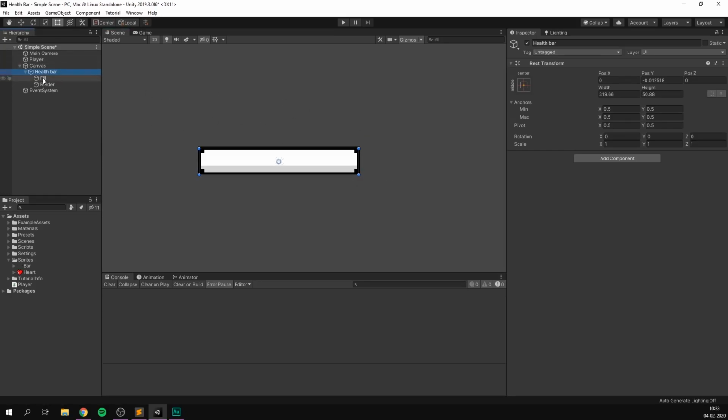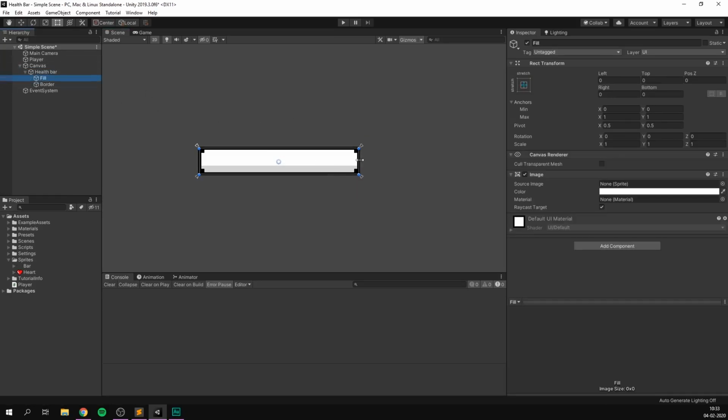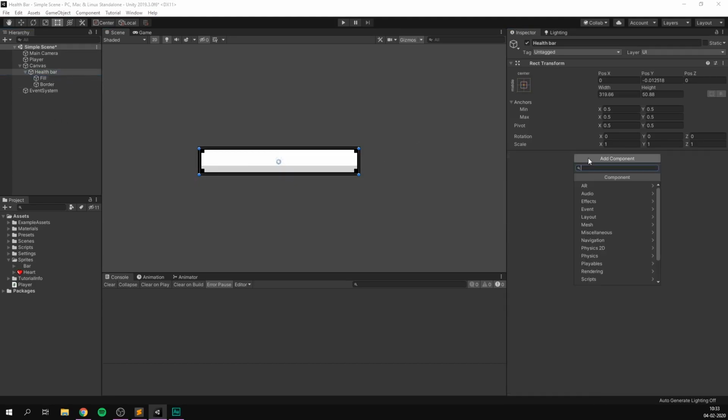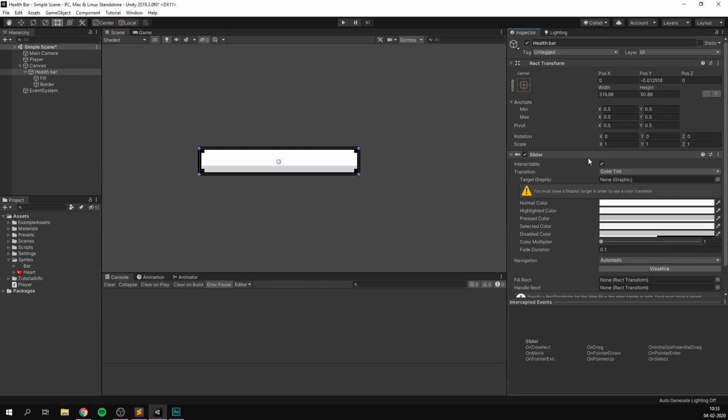And the cool thing about this setup here is we can take our fill now and simply scale it here in order to create the illusion of our health going up and down. And an even cooler thing is that the UI system actually has a component that makes this incredibly easy to control. So let's select our health bar here, and let's go ahead and add a slider component.